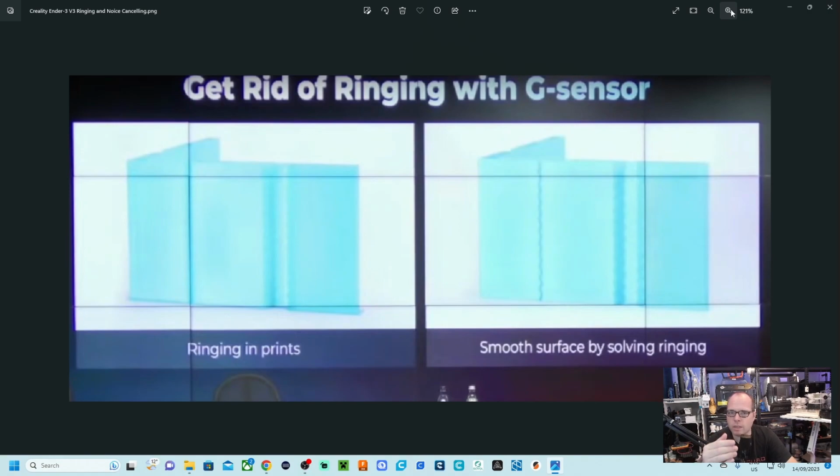So during the live stream, they also talked about getting rid of ringing with the G sensor. I don't know what this G stands for. If you are printing at higher speeds, you will get ringing. Sometimes it's also called ghosting. Because they are using input shaper, you get less ringing in your models.